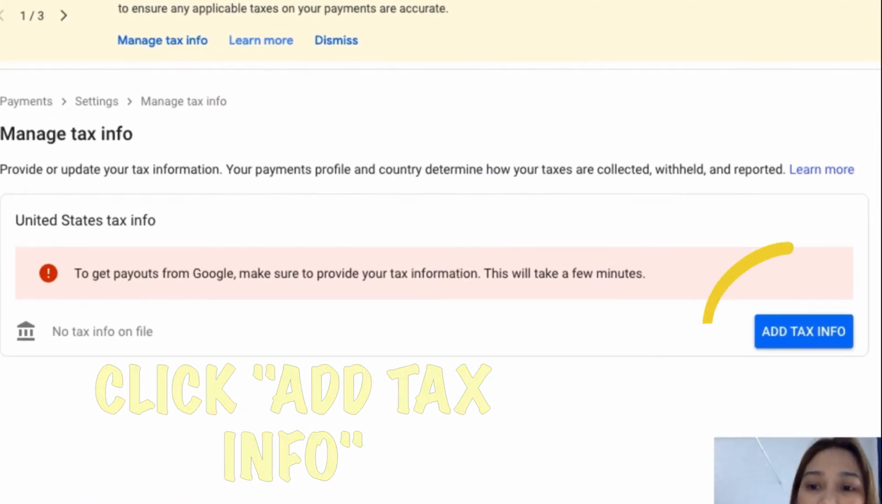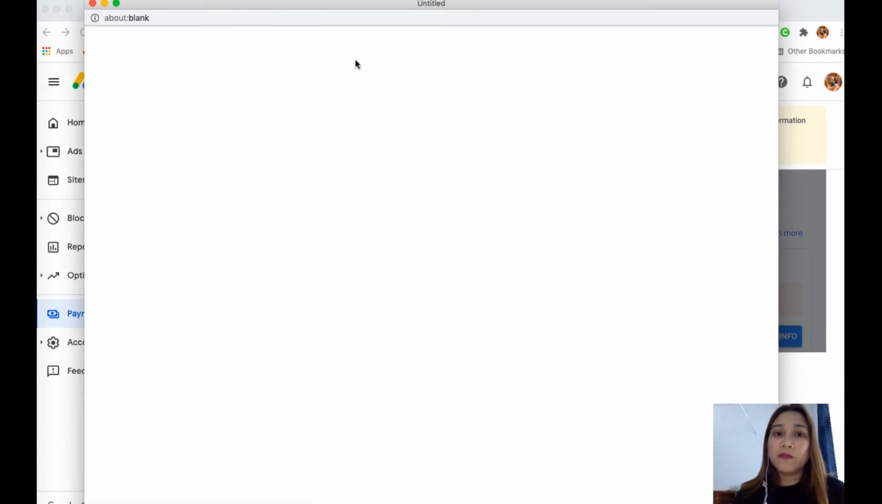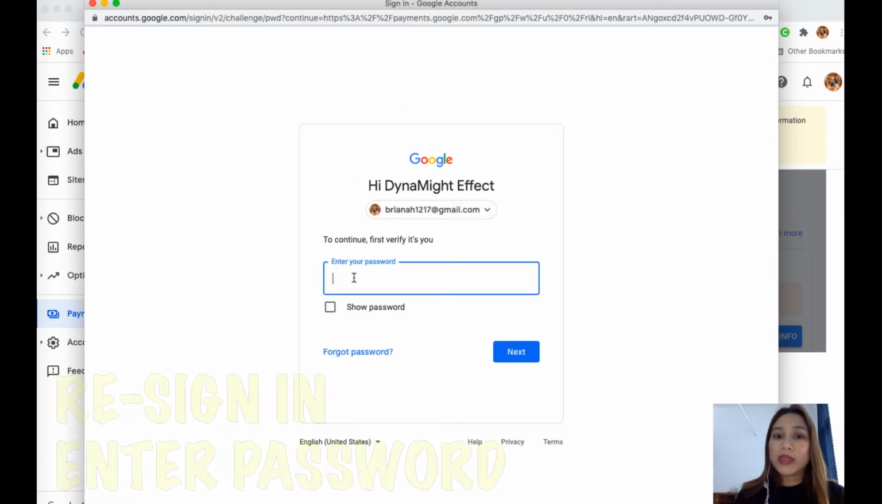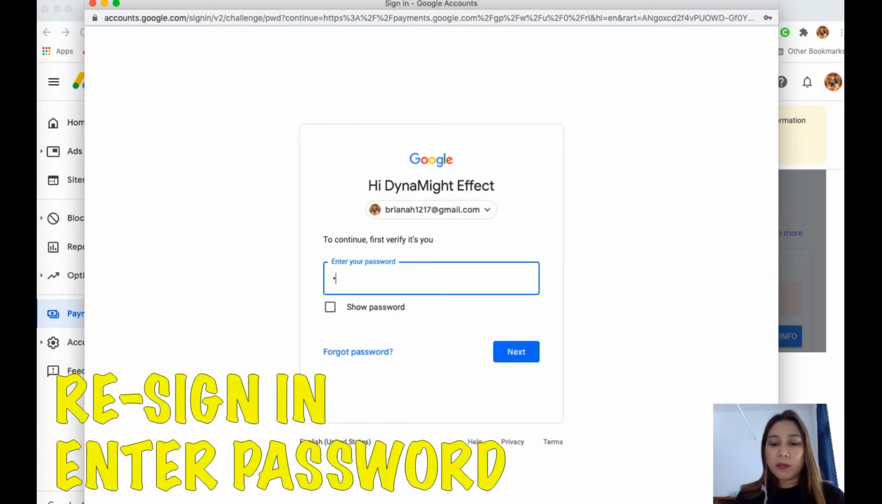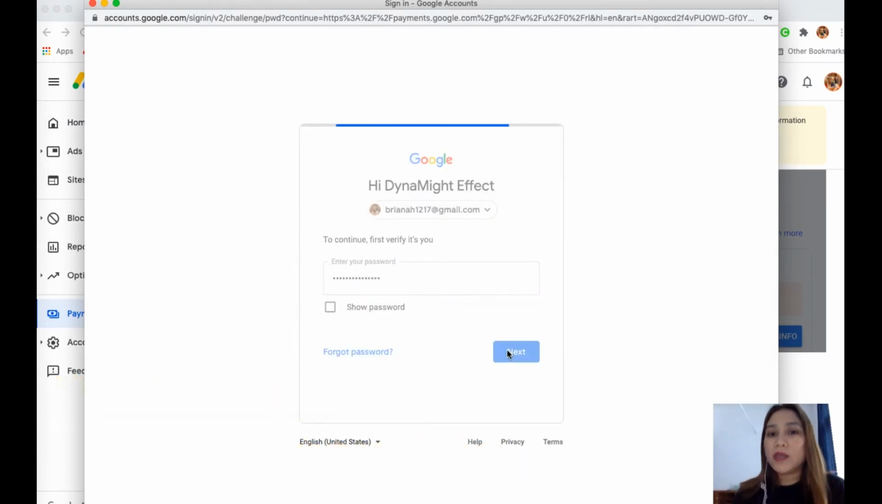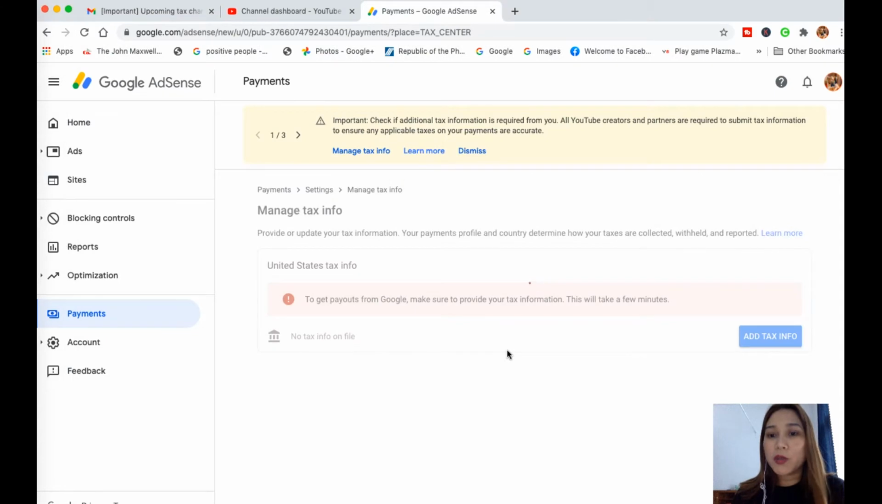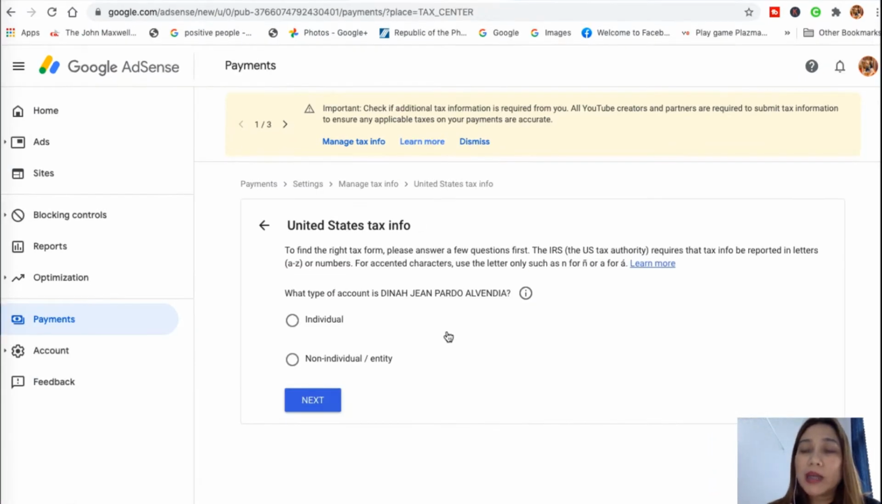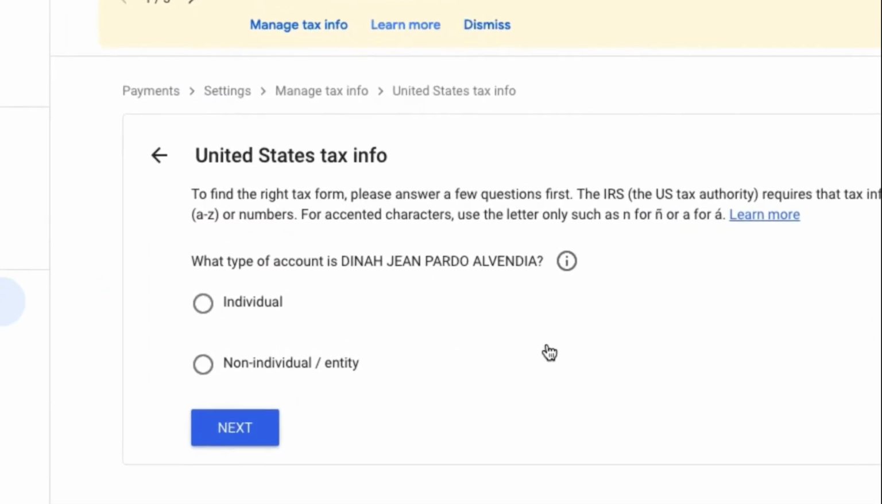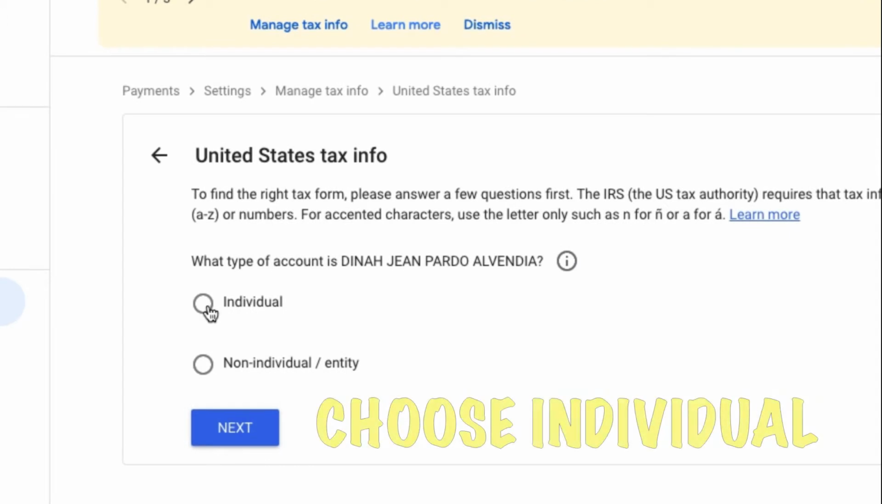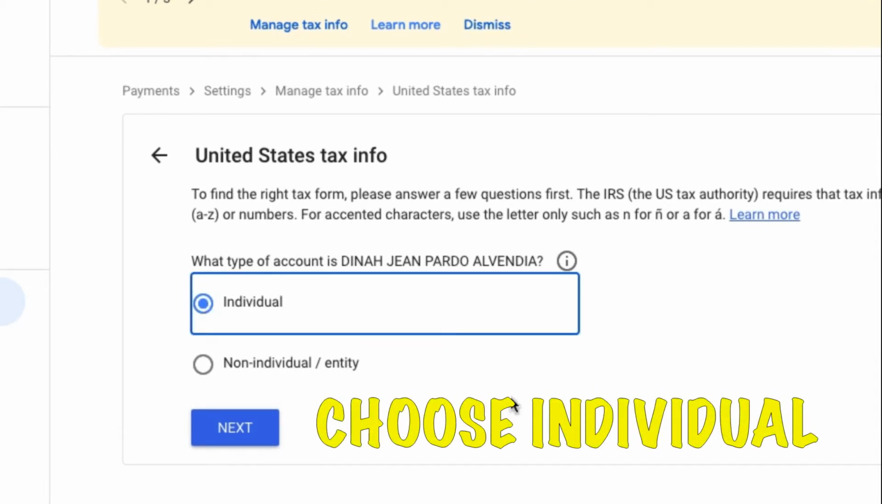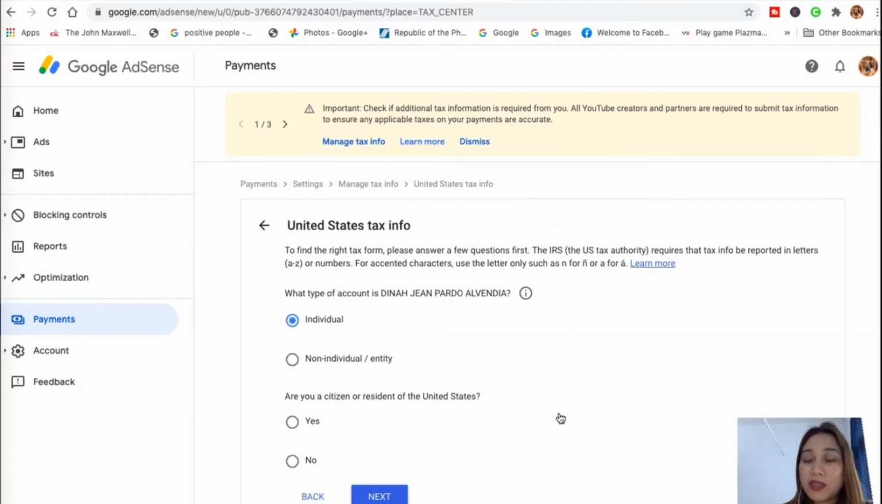Now, makikita nyo dito sa right side, Add Tax Info. And then you will be routed to re-sign in or sign in dito sa page na to. So just type in your password and then click on next just to verify it's you for the security and protection of the account. Now, madali lang yung pag-fill out. Just follow the few steps. So just use individual. Kung di naman business ang inyong account, just click on individual. You would see your full name dyan. Then click on next. And then just answer it.